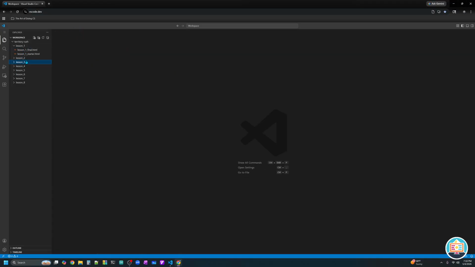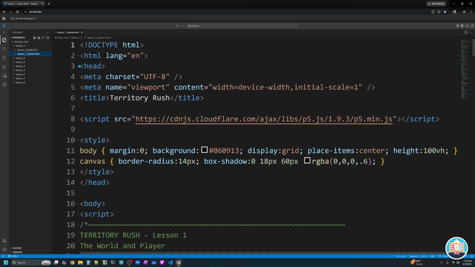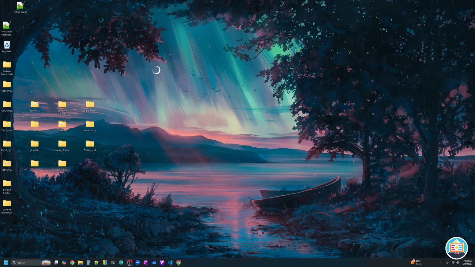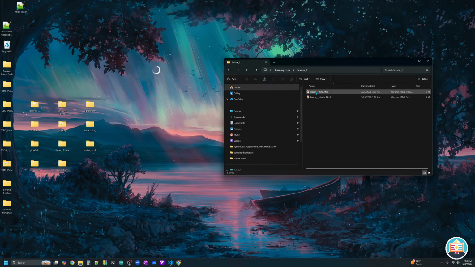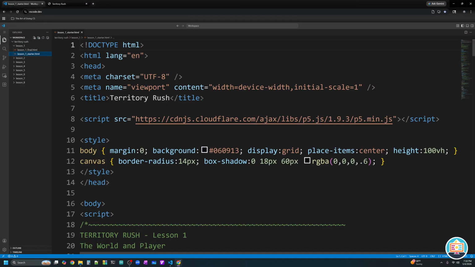But I am going to open up lesson 1's starter file because we're going to want to code these lines together. So not only do we have this starter file where we're going to write all of our code, but I'm going to minimize my web browser and head to that Territory Rush folder. And I am going to open lesson 1 and I'm going to open the starter file directly because this is going to open up the current state of my game directly in the browser. So I have the code for the current state of the game and the current state itself.